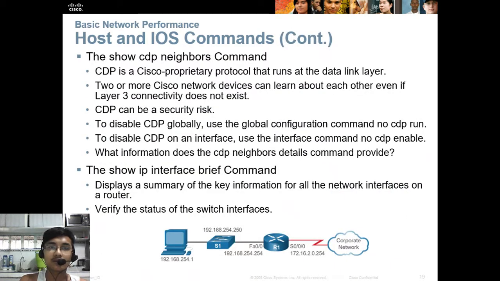Host and IOS commands. The show cdp neighbors command. CDP is a Cisco proprietary protocol that runs at the data link layer. Two or more Cisco network devices can learn about each other even if layer 3 connectivity does not exist. CDP can be a security risk. To disable CDP globally, use the global configuration command no cdp run. To disable CDP on interfaces, use the interface command no cdp enable. The show ip interface brief command displays a summary of the key information for all the network interfaces on the router. Verify the status of the switch interfaces.